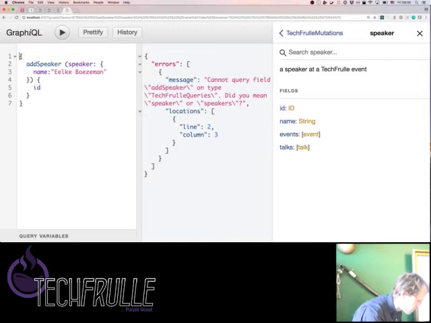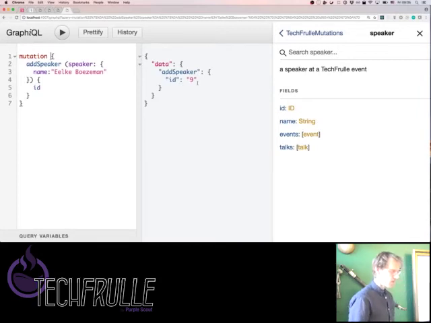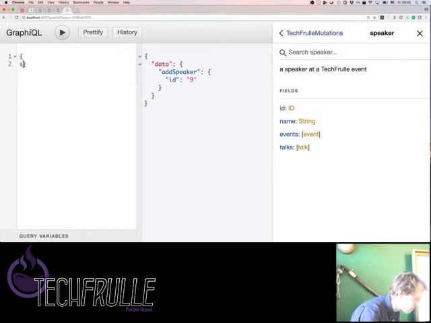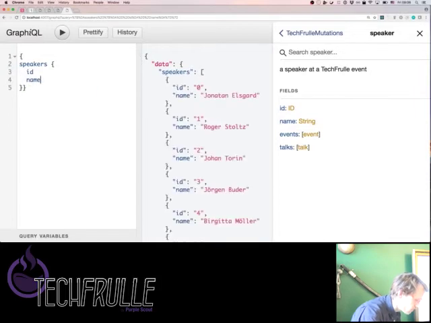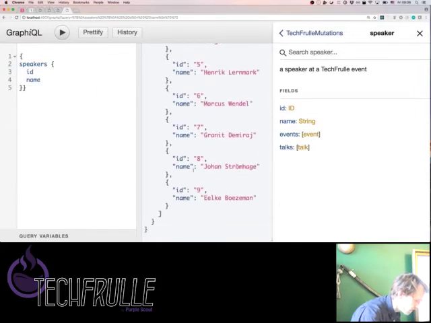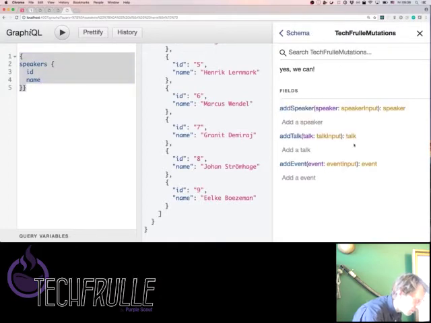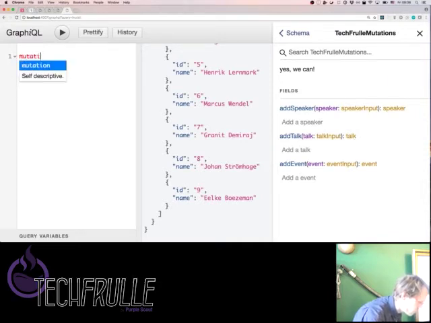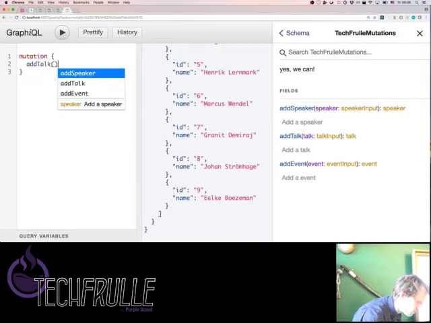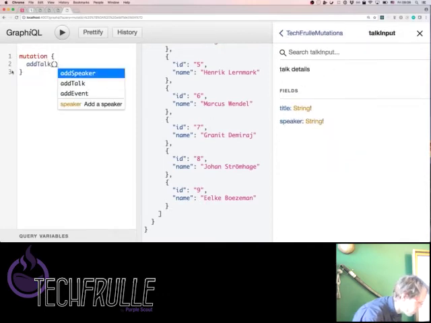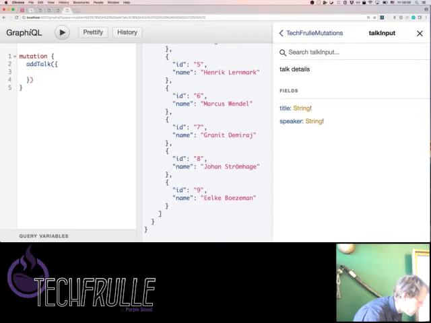Oh, yeah. For mutations, you have to add the word mutation. So now I know, oh, cool, I got added with ID 9, which is true. If I then query for all speakers, I would see that I'm ID 9. So then if I would want to add myself as a talk, I have to first add talk. It takes a talk input, which has a title.